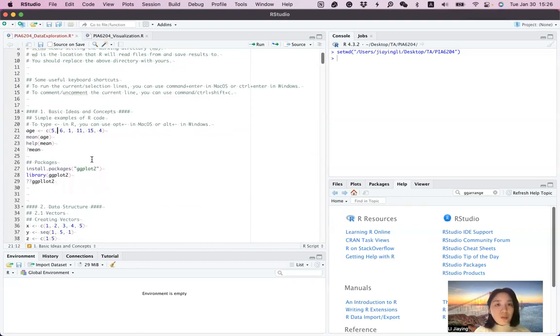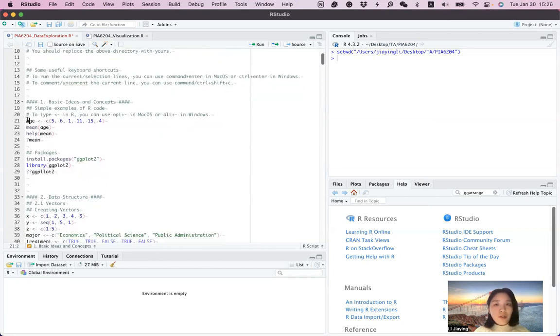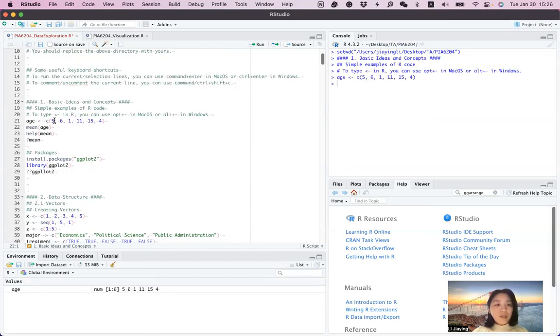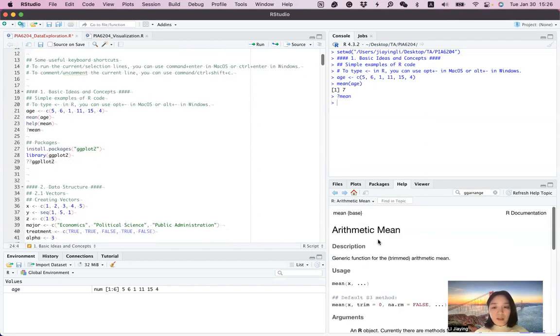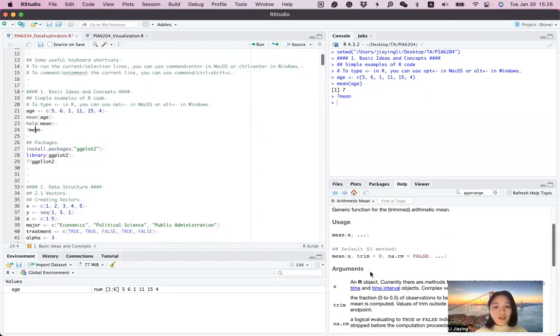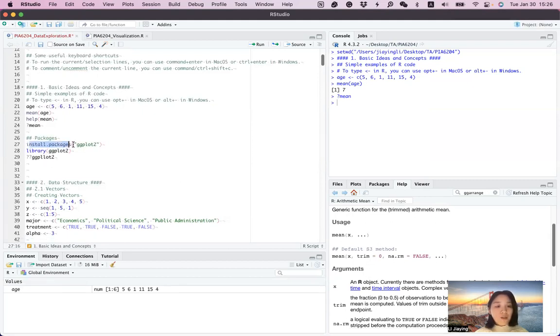The first section will show several examples of our functions and packages. If you run this line, you can get a vector containing 6 numeric values. You can also use the mean function to get the mean value of the vector. You can also get the help information of this function, like how to use it and the definition of each argument. You can use install.packages to install a package and then load the ggplot2 package.